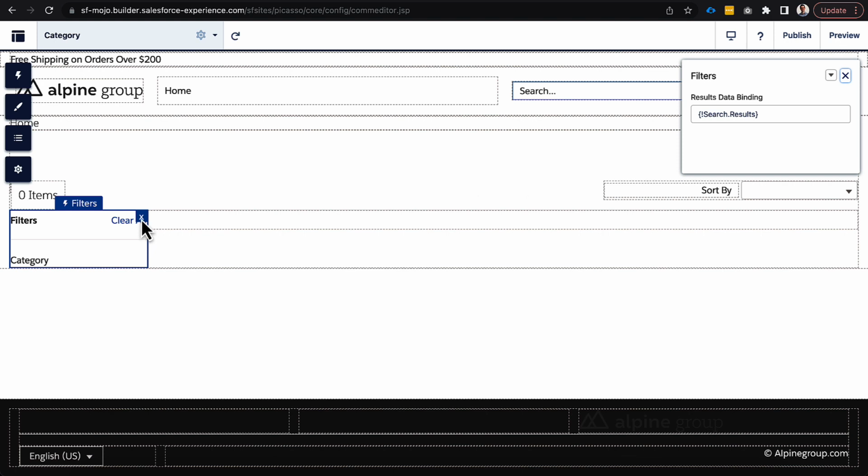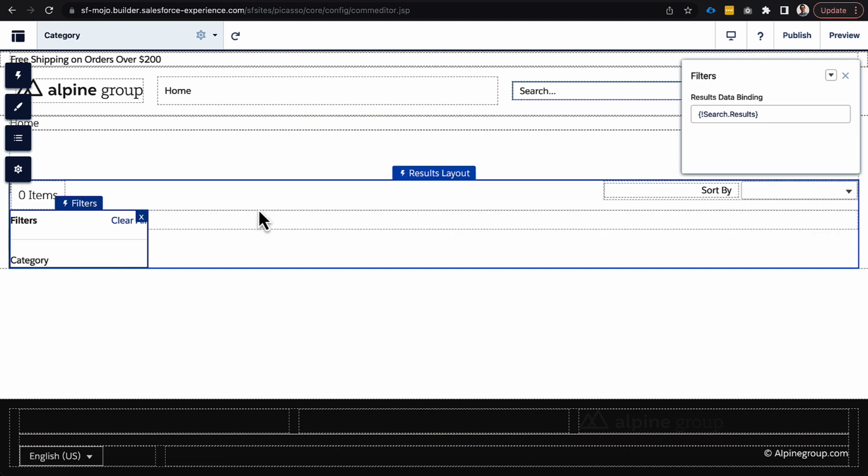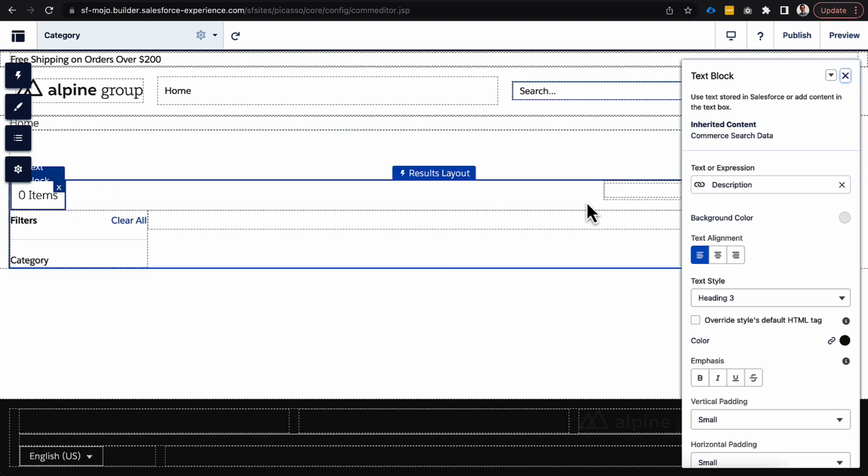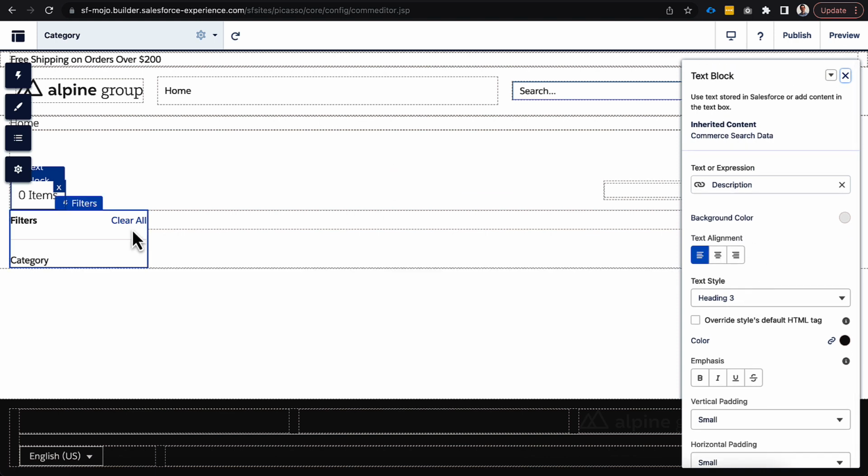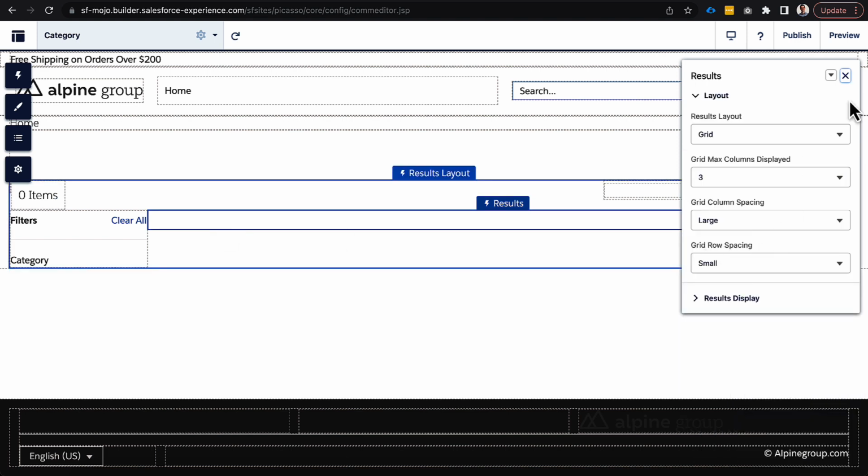So, if we didn't want the filter, we could close that over here, or we could move it to the right-hand side. So we could control some of that with a new section and some of that capability. But this gives you the flexibility to drop in expressions into text blocks. So, we're dropping in items here. In this case, we have the results pane right here.